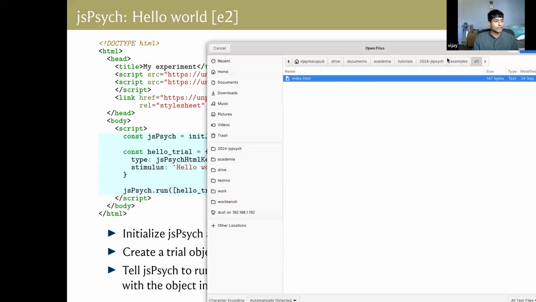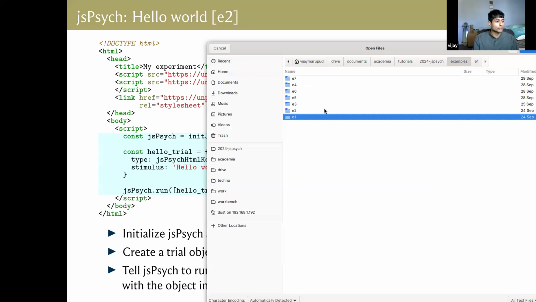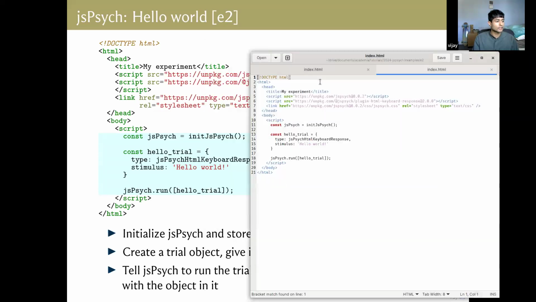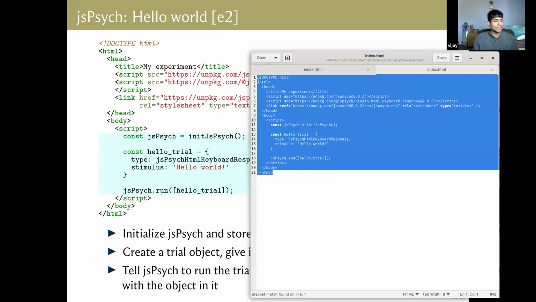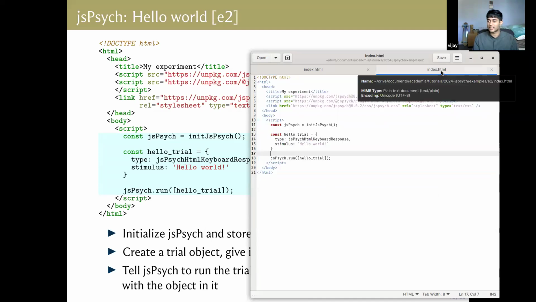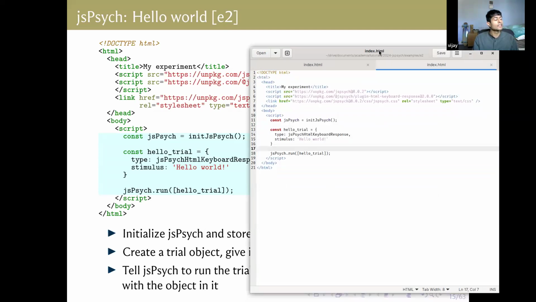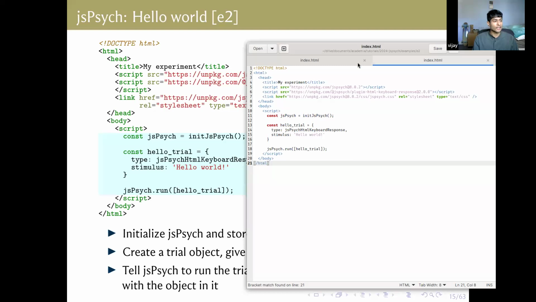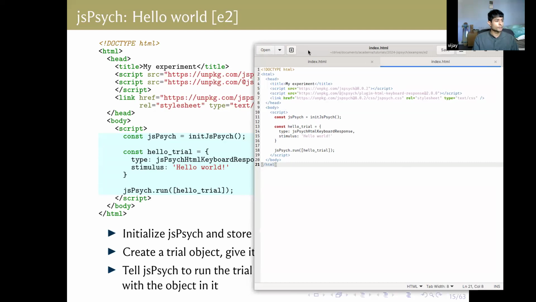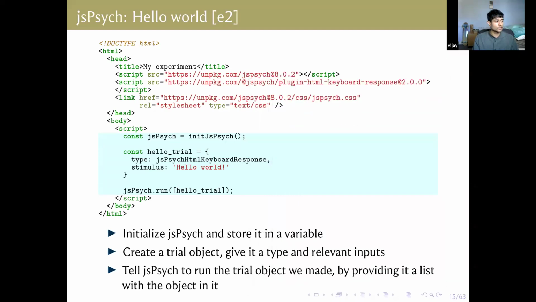I'm going to open example 2. This is what it looks like. It's just a text file with the extension .html. If you look at example 2, that's the hello world trial that's on the screen. You just type it out here, save the file, and then you open it in a browser or you double click it. Usually the browser will open it. So this is the hello world.